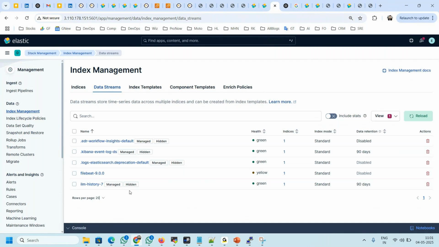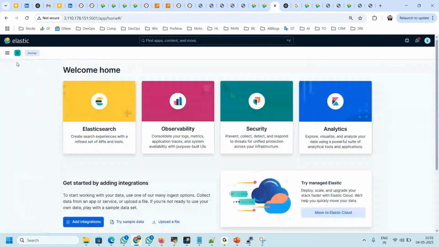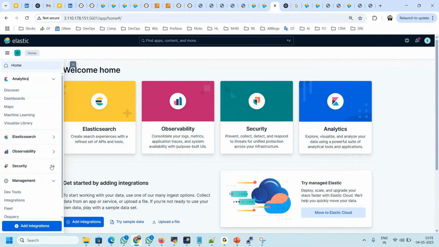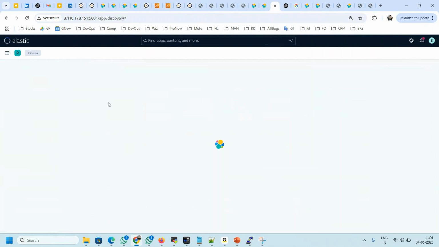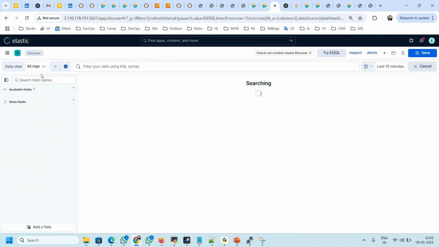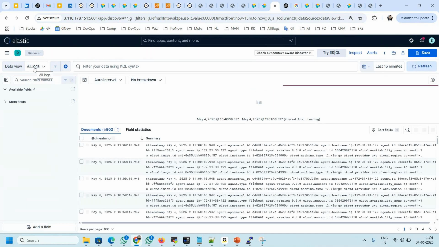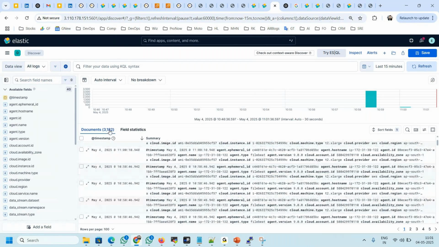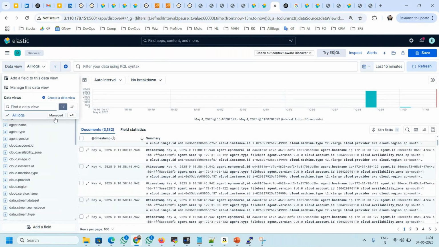So now can we explore the logs? Let me go to the home page, click on the left side and Discover. There are two options. Let me see both. See here, all logs, and these are the logs from my system. See 3182, remember I read that in the index also. If you want to filter only the logs you want, you can create your own views also.